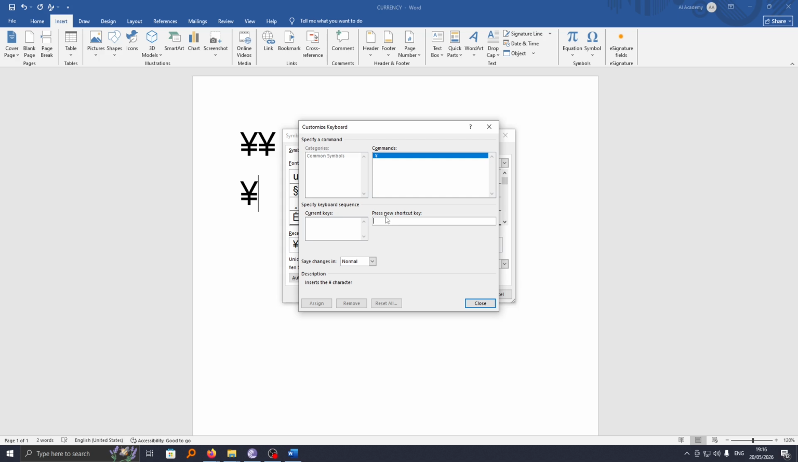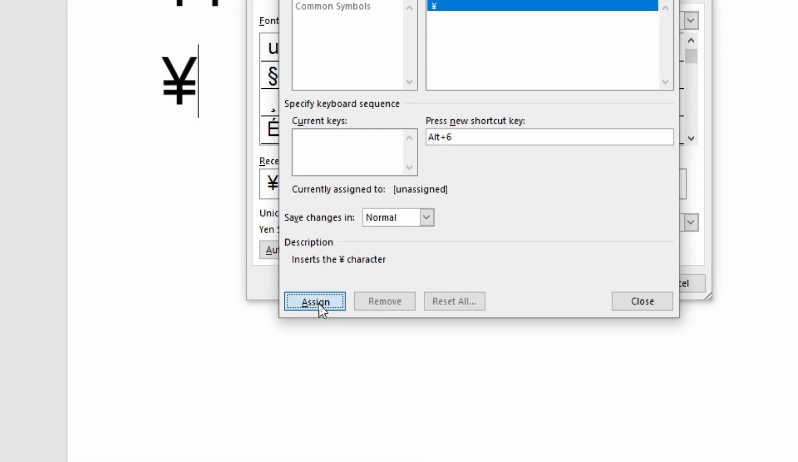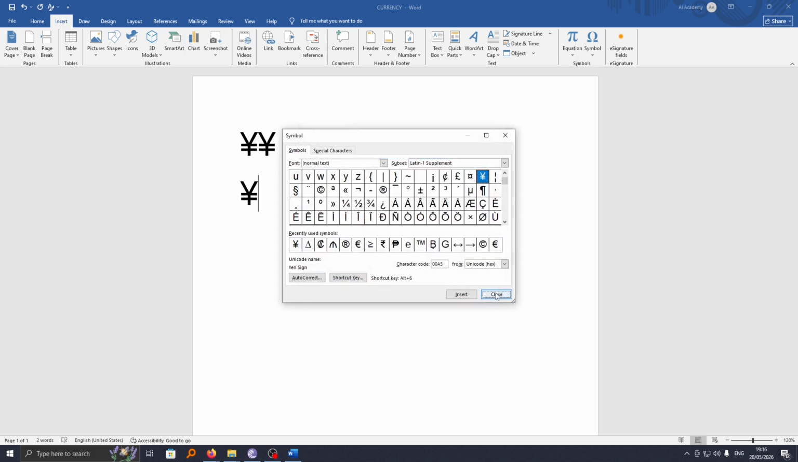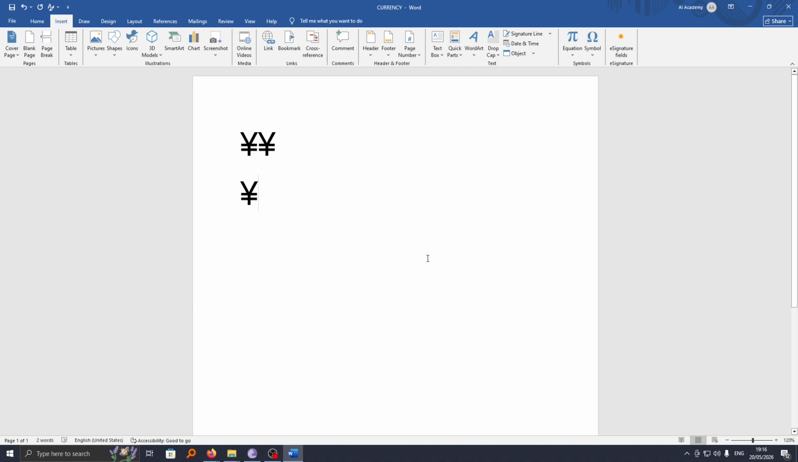For instance, I want to assign this Alt plus 6. So each and every time I press a combination of Alt plus 6, then yuan currency symbol should be typed. To assign it, now click on assign, and now we have this assigned. So if I close this like that and now press Alt plus 6, you can see yuan currency symbol will be typed. So that's how you can type or insert yuan currency symbol on your document using these keyboard shortcuts.